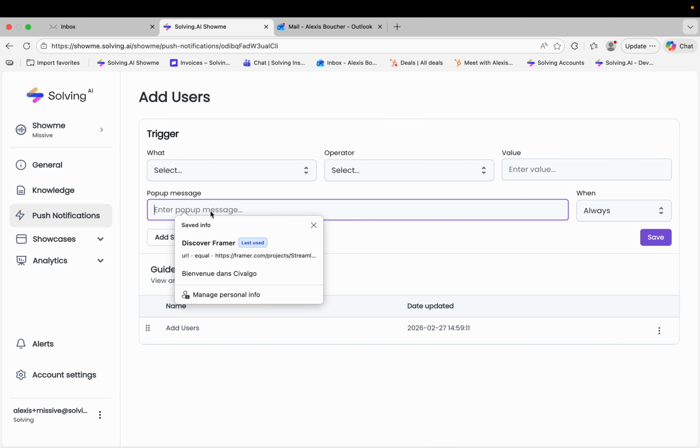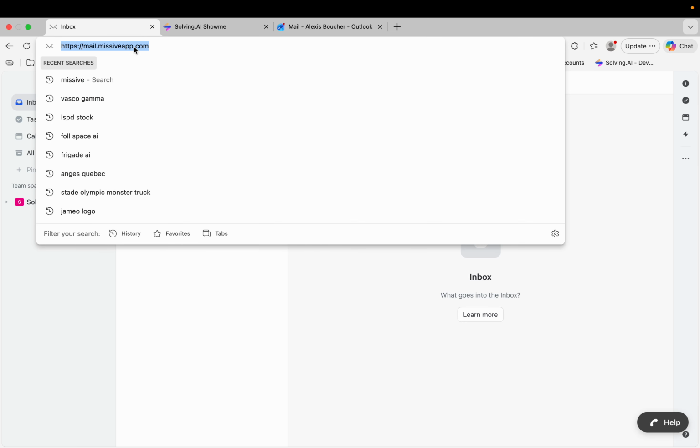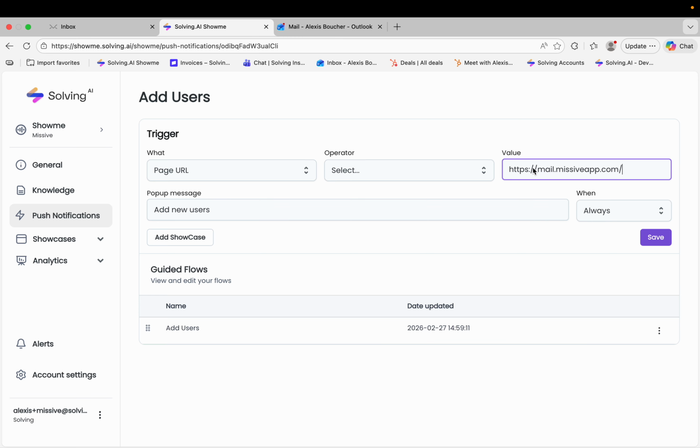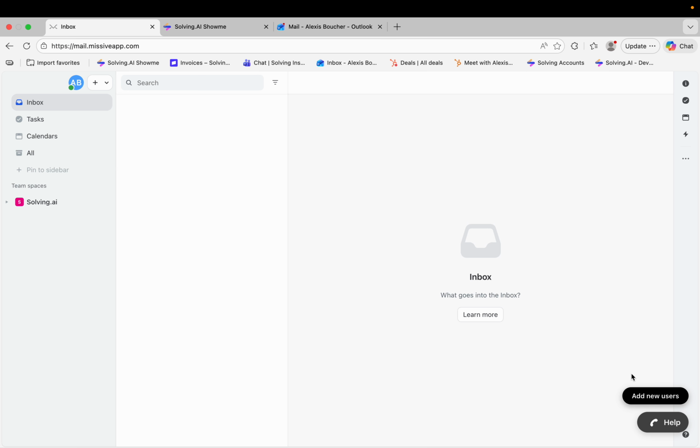So here, let's call it add new users. We're going to select the page URL. By the way, this could be different triggers. This could be based on different users' permissions. This could be based on a variety of different things. But for the sake of this, we'll just choose the main page landing here. So we'll choose equals this exact URL, and then we will save this, which will create the link between the two. And if we go back to Missive, we should see the activation of the new users.